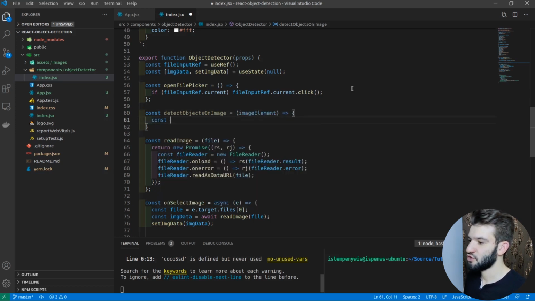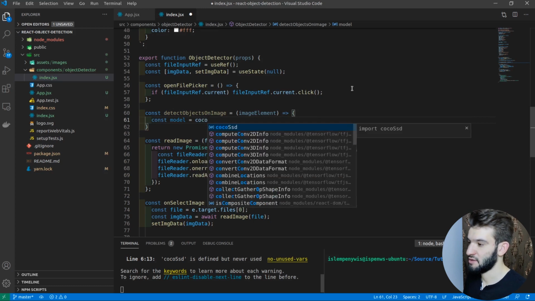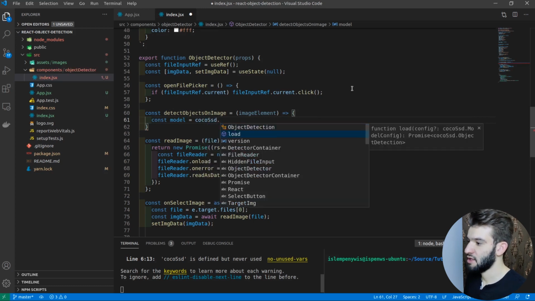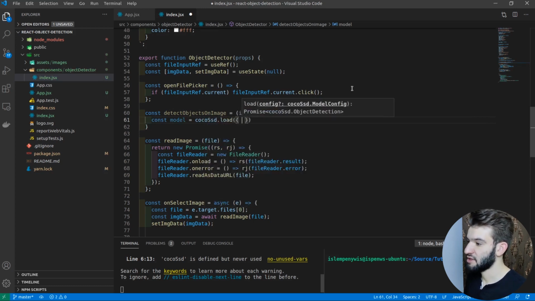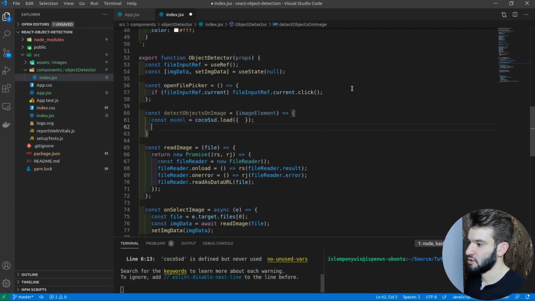Now, first things first, you have to initialize and get a model from the COCO model, or the COCO-SSD. So you have to do COCO-SSD load, and here just pass in an empty object to make sure you're not going to use any configuration, just the basic ones. And we got the model here. The second thing you have to do, and this one is await. So we have to use async await because it returns a promise, and we have to wait for it to fulfill in order to move to the next step.